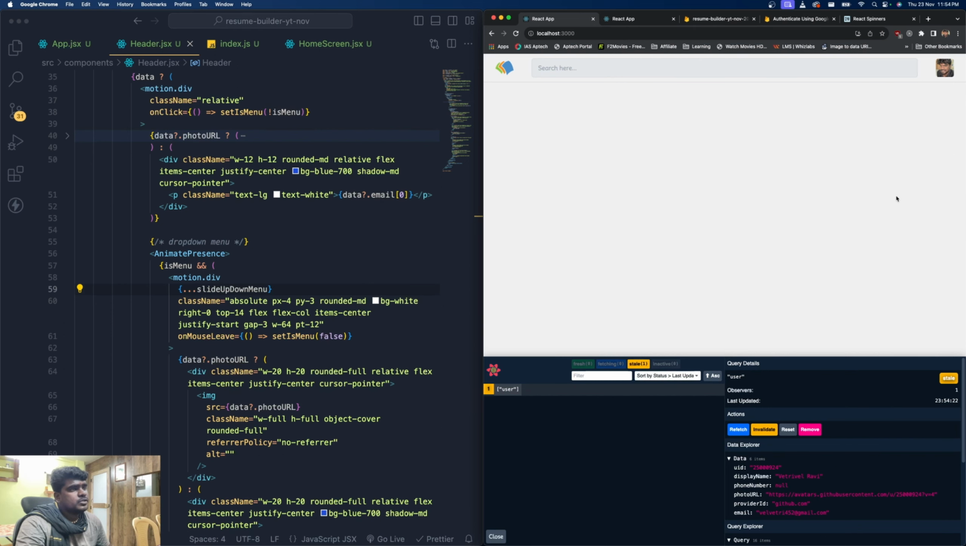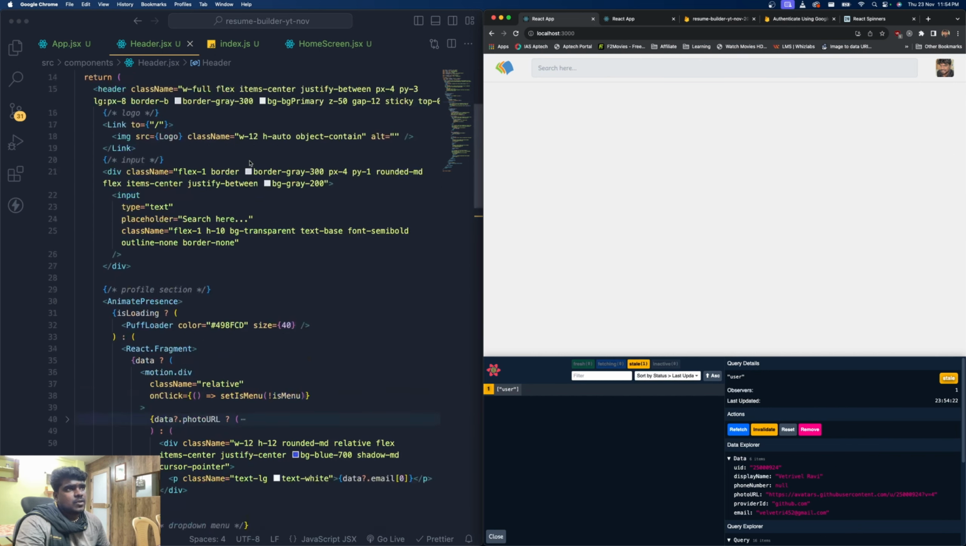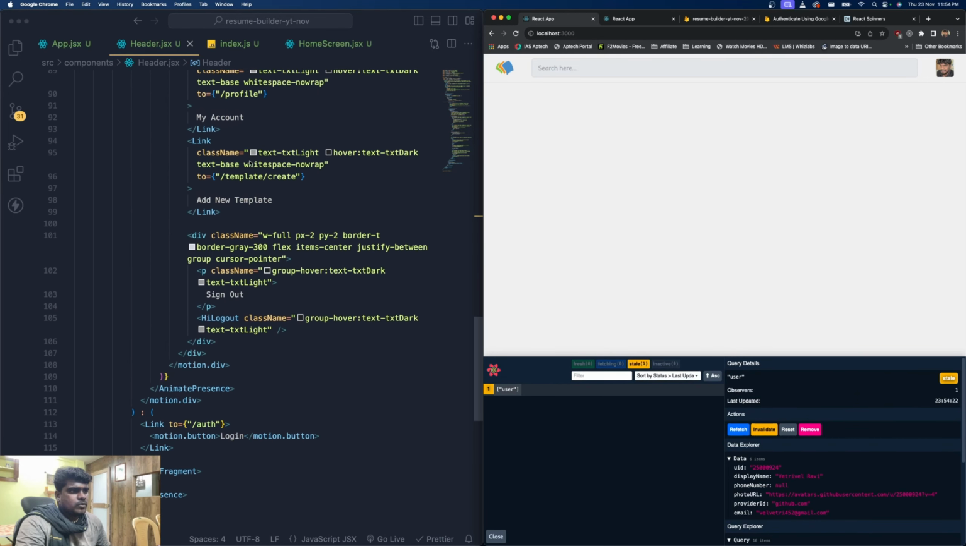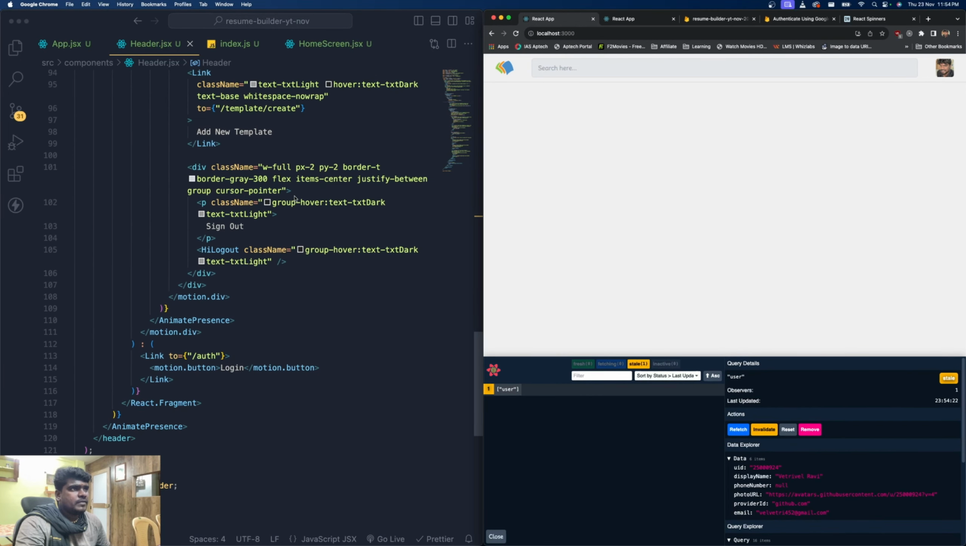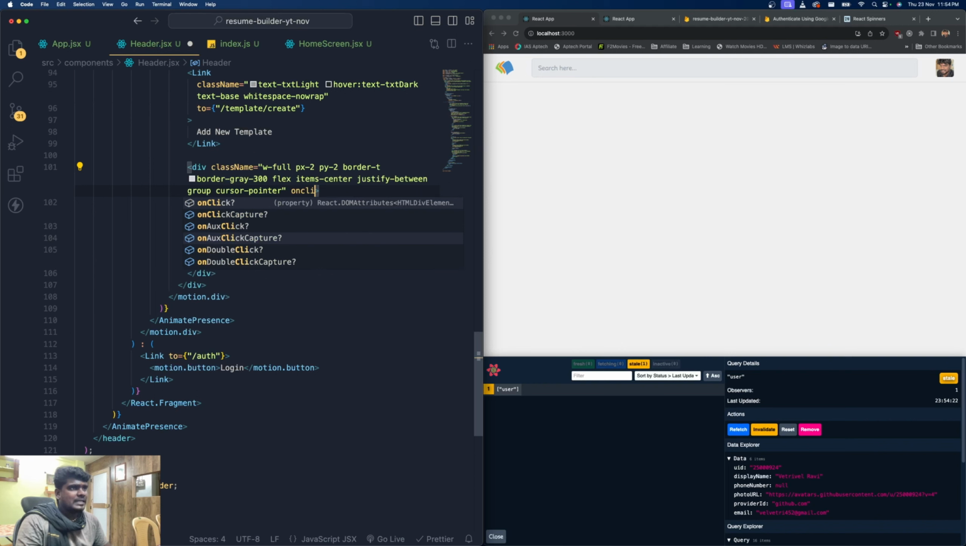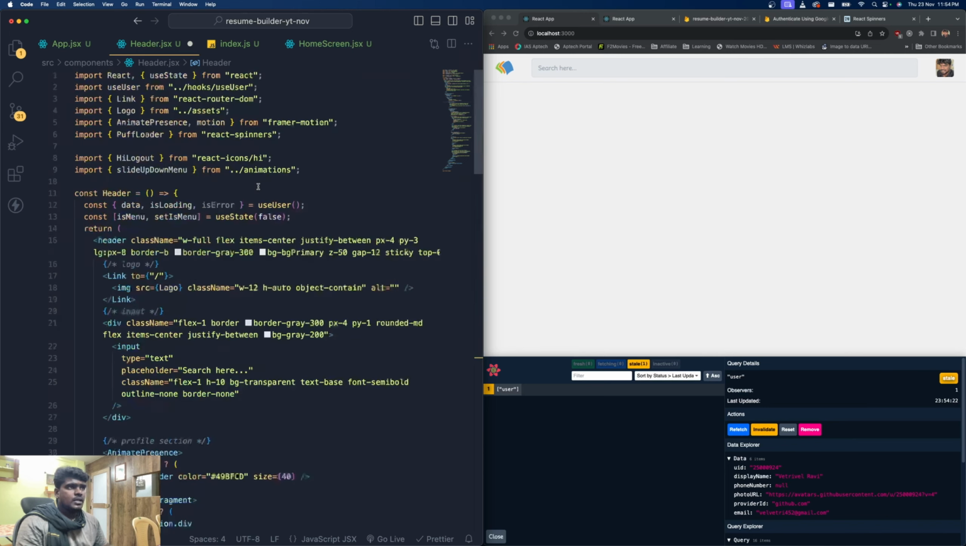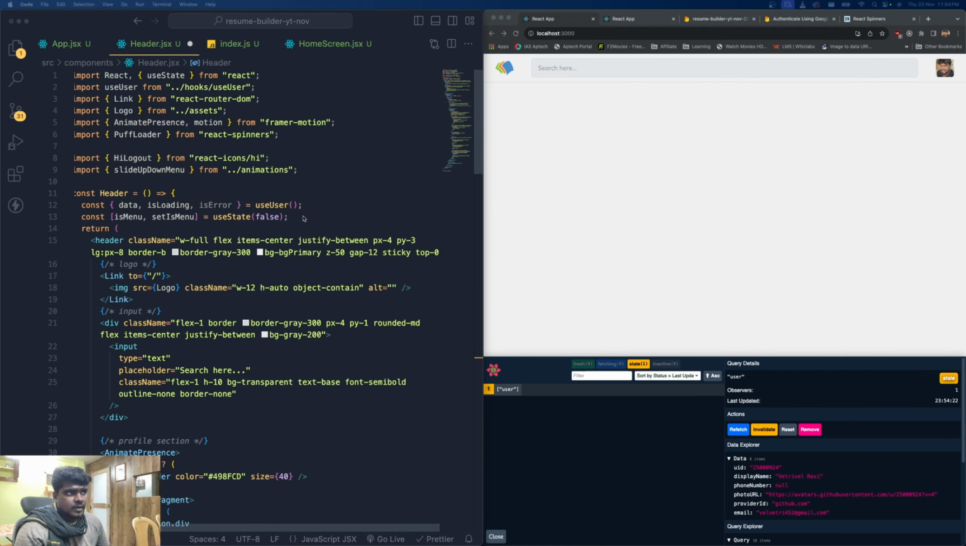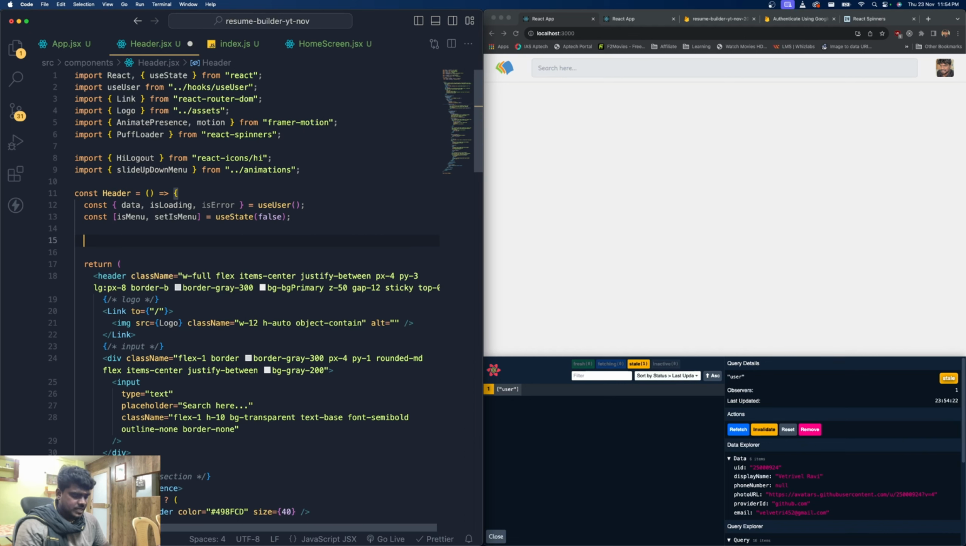Now all we have to do is add the sign out option. So for that sign out, this is the place where we are calling that. So on click, I'm going to call sign out user method. Copy this. We need to bring that sign out user method, right after here. So let's create that const sign out user method.